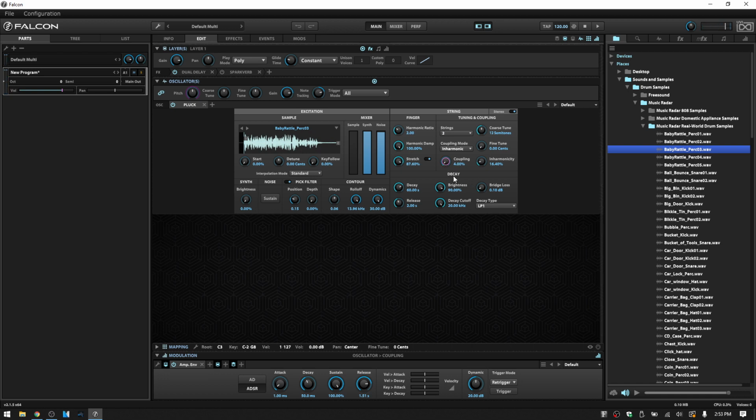Okay, and finally we have the decay section down at the very bottom here. And as the name implies, it will allow you to set the decay and release time for your pluck, as well as some of its frequency content, the frequency content in that decayed signal. Now, some of the available parameters here will change depending on the decay type that you have selected, but in the default LP1, all of the parameters will be available for use.